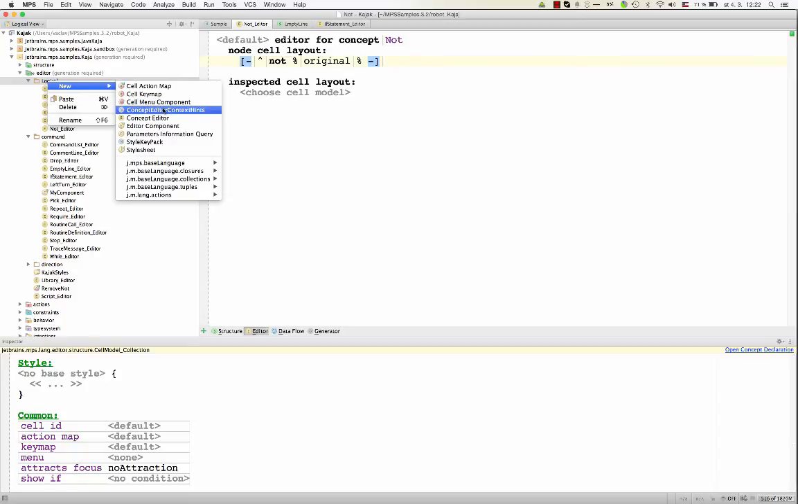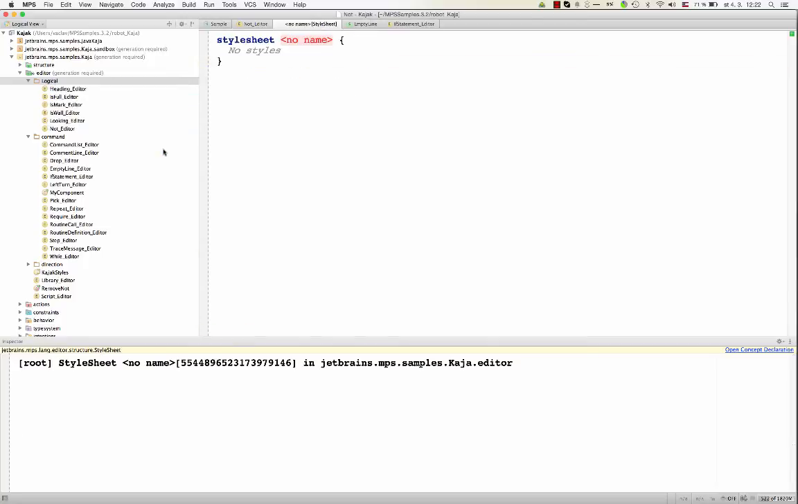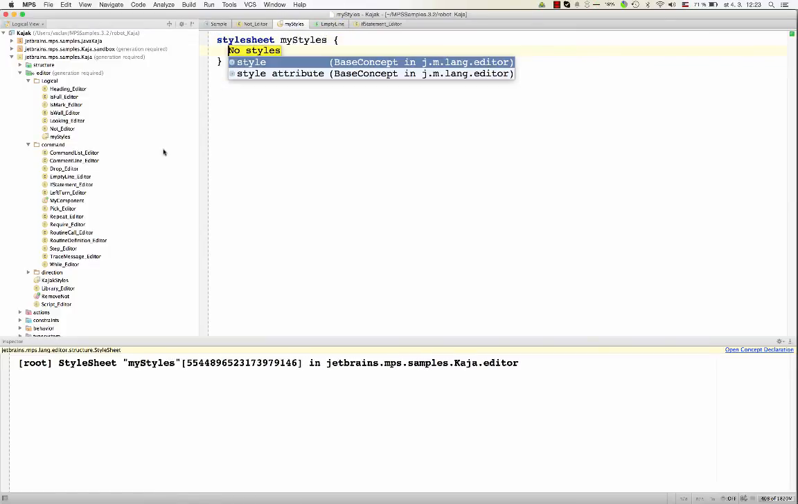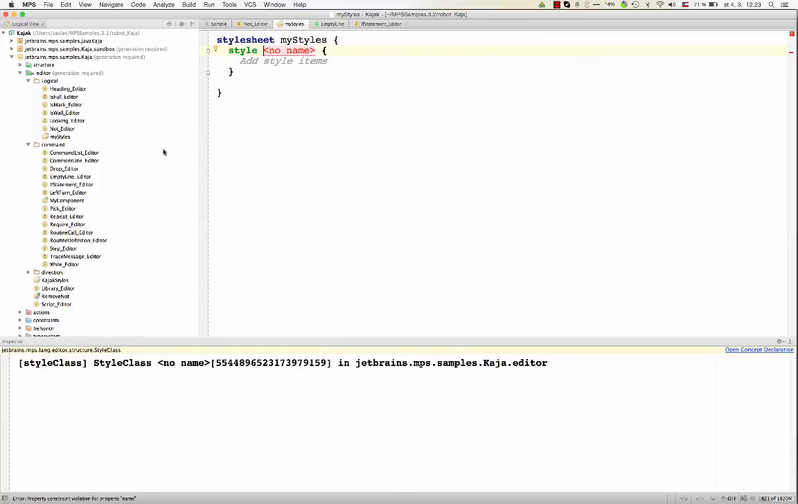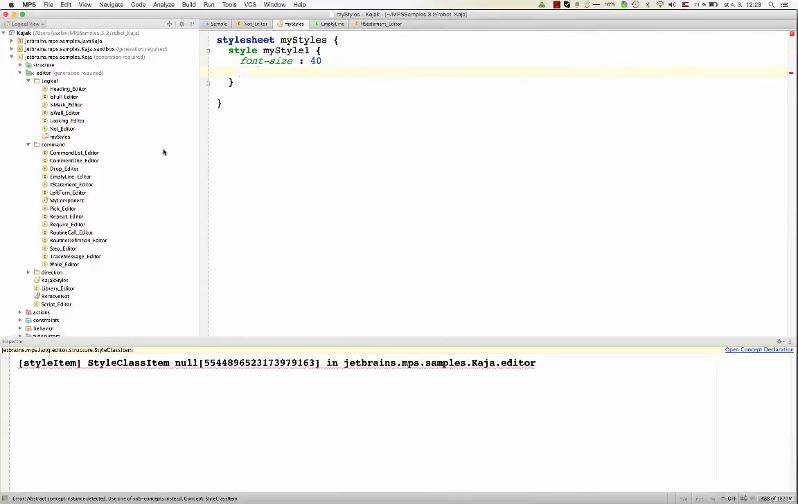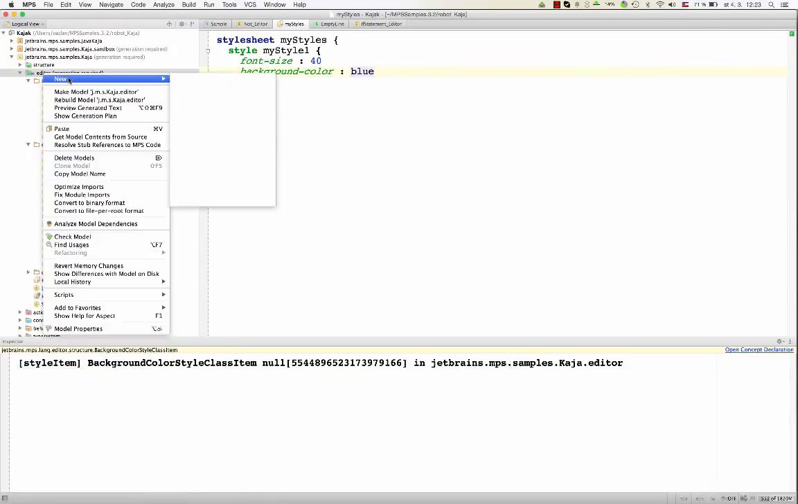Context hints that allow you to define multiple editors for the same concept. You just have to distinguish these editors by hints. And then style sheets, in which you define a predefined set of styles, and then you can apply these to your cells. Plus there are some more options, but these are not so important and not so frequently used.